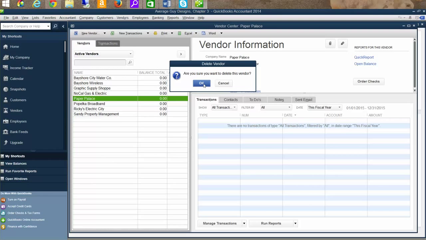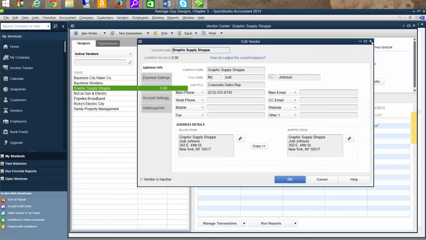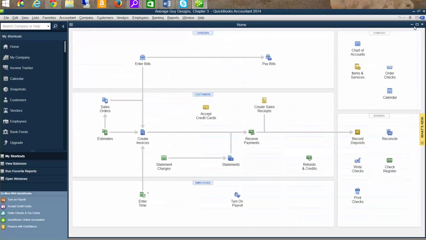Yes. Okay. And we're done. So what we did was we edited a vendor, we added a vendor, and we deleted a vendor. Okay, so now we're going to close the vendor window.